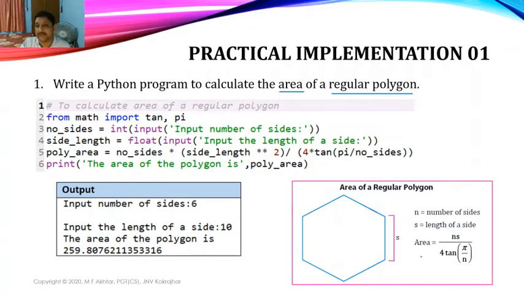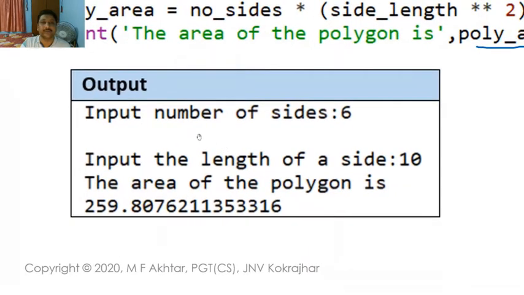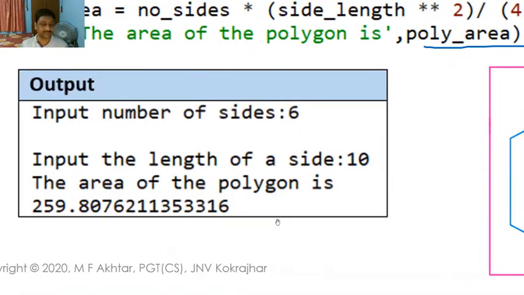We are not able to write the formula as it is, but we have to convert the formula into a programmatic version, okay? This is the formula, and here we have calculated it in poly area, and the poly area is displayed. See the output here, okay? Number of sides it is asking, 6 we have given. Input the length of the side, 10 centimeter we have given, and the area of the polygon is like this, 259.80 something, in centimeter square.